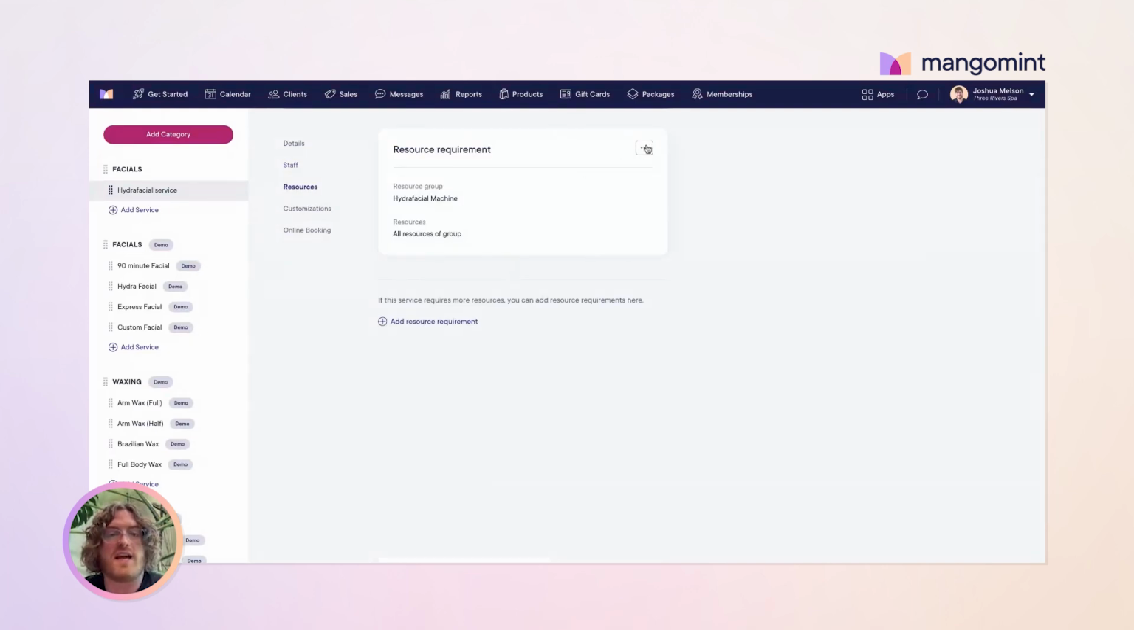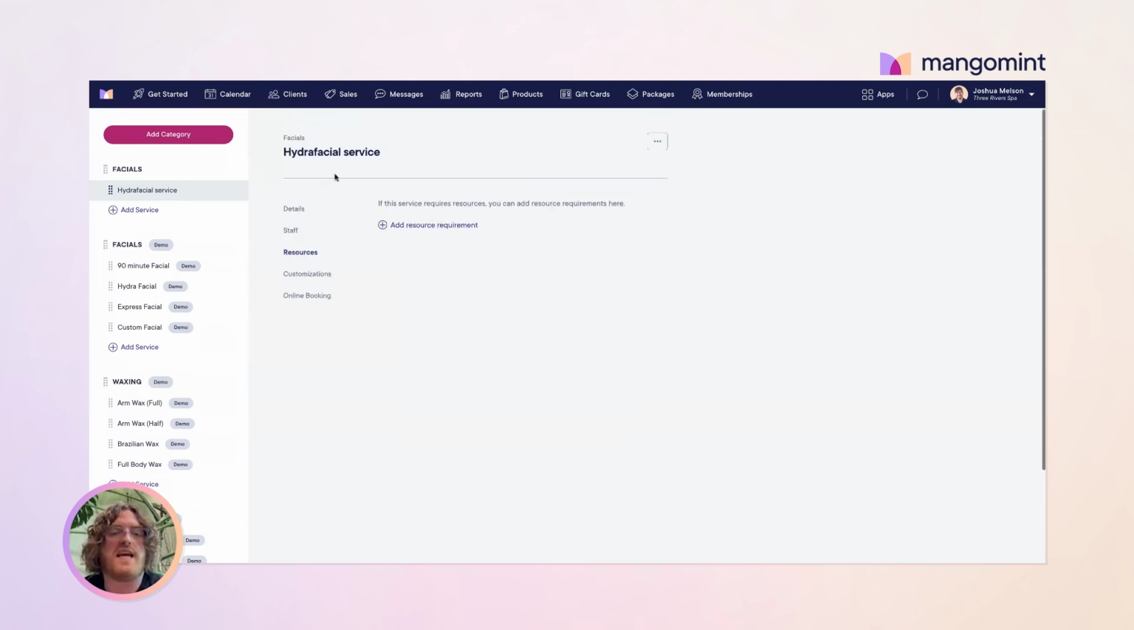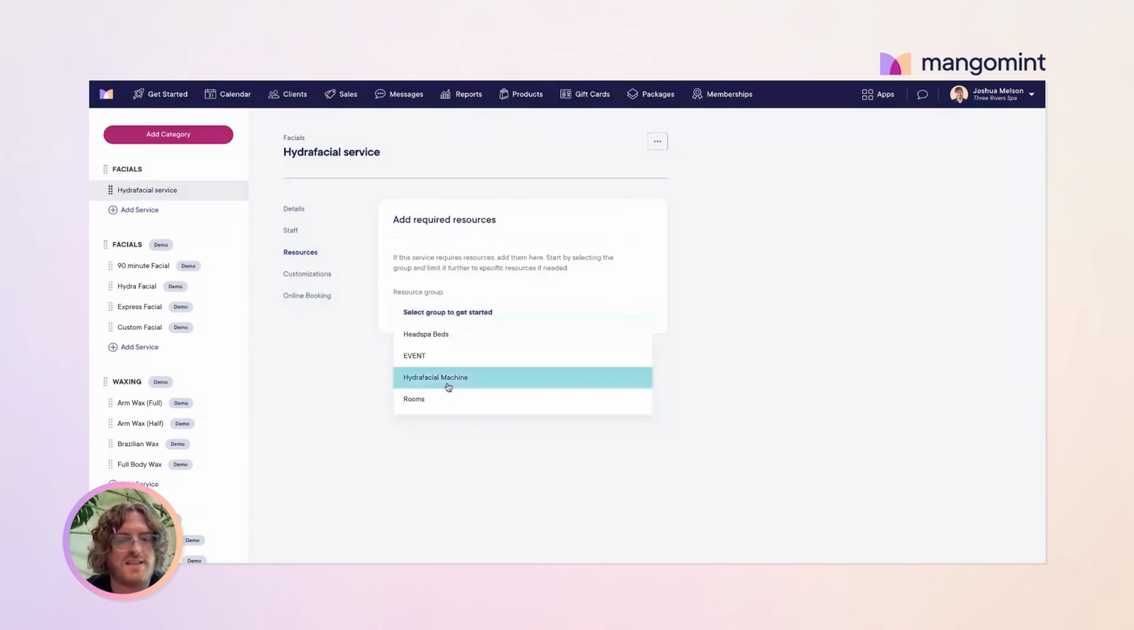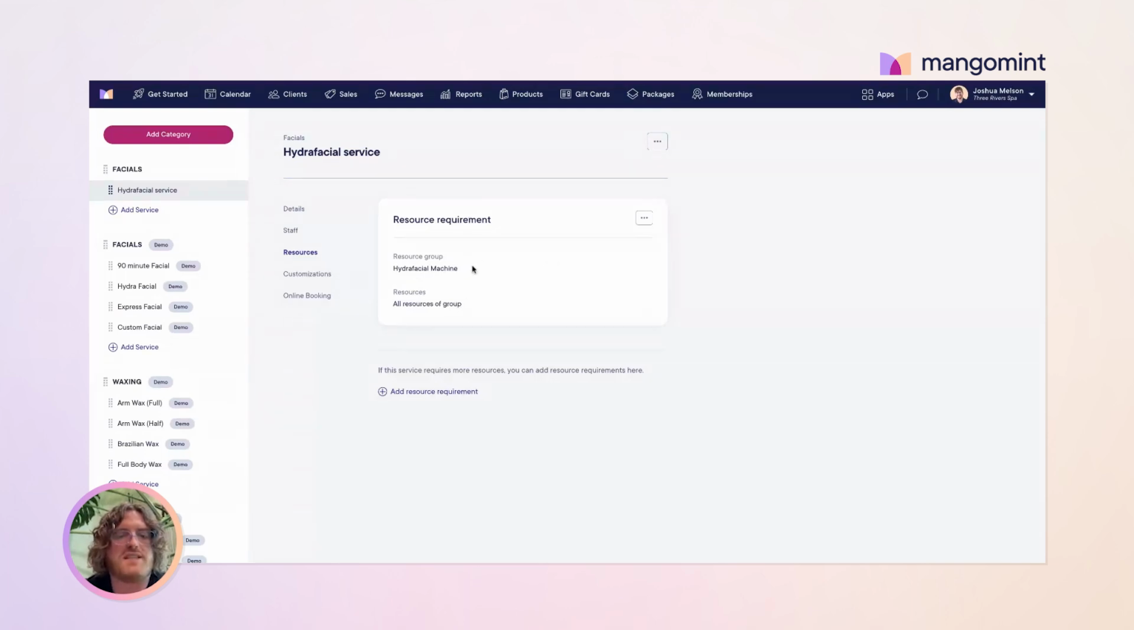Resources. This is a great thing here. So I'm going to delete this so I can show you how to add it. So this is if you have a limited availability for a specific service. So maybe I have 6 people that can do this service, but only have one hydrofacial machine, right? And so like, well, even though 6 people are available, we can only book one at a time. The system is smart enough to know that, and you can add this resource in. And so I can pick a hydrofacial machine and save that. This means that it will only let the system book one hydrofacial at a time.